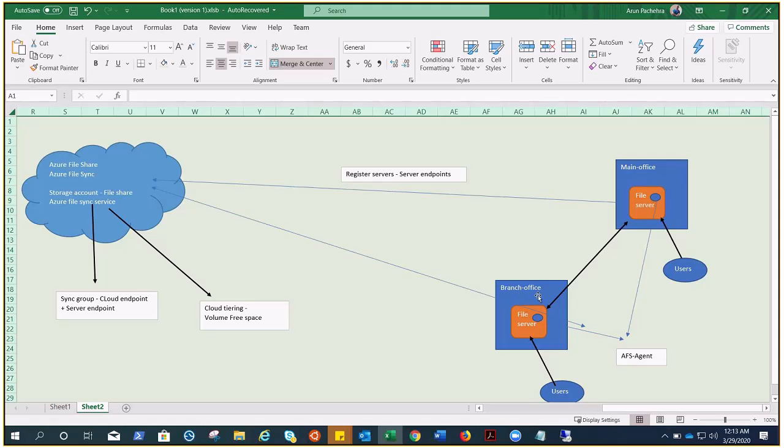Okay. Now we'll do the demonstration, and while doing the demonstration, I'll talk a little more about all the features or components that the Azure File Sync service has.